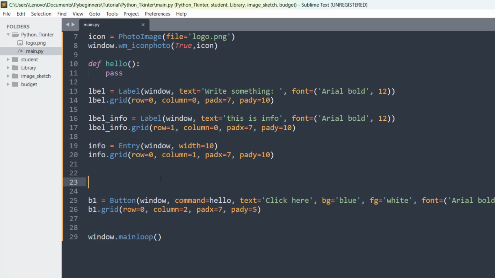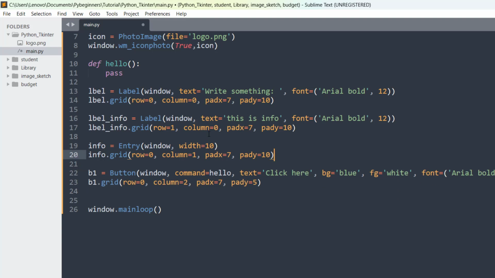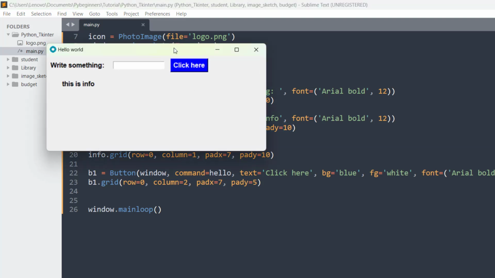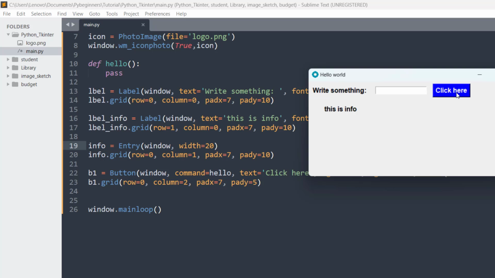But I didn't like that entry because it's too small. So let's increase its width, at least 20. Save, and if I run, boom, it's a little bigger now. If I click it, nothing is happening.